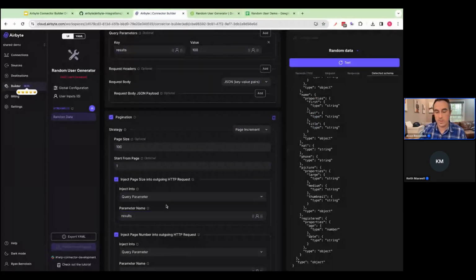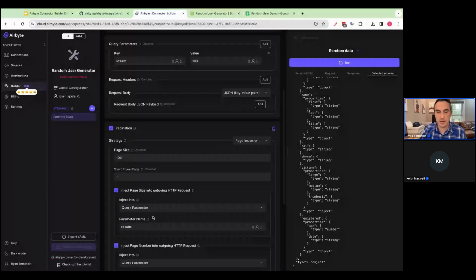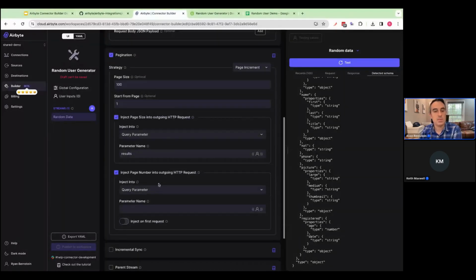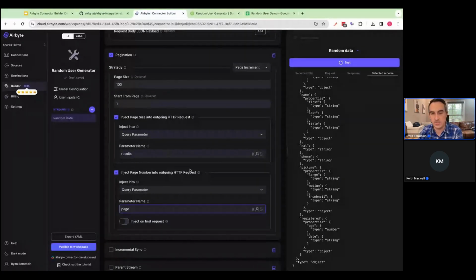And so one of the things I'm going to have a problem with here is I'm now defining results in pagination and as a hard-coded query parameter. That's not great. So we actually want to get rid of this. Otherwise, we're going to have a conflict there. And then lastly, where do we set page number? Most of the time, that's just going to be page. And you have the option to inject on first request.